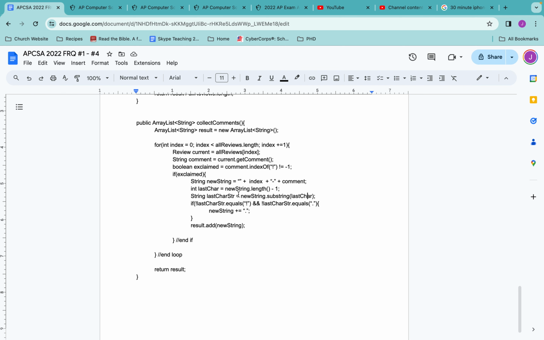Okay, so I'm taking a little bit more time here on this one, but I just want you to see how I'm going through this. Basically, what I do is check to see if the last character is not equal to exclamation point, and the last character is not equal to the period, and I missed my little bracket here. Okay, then I'm going to go ahead and add a little period at the end, and then add that whole new string to the result.